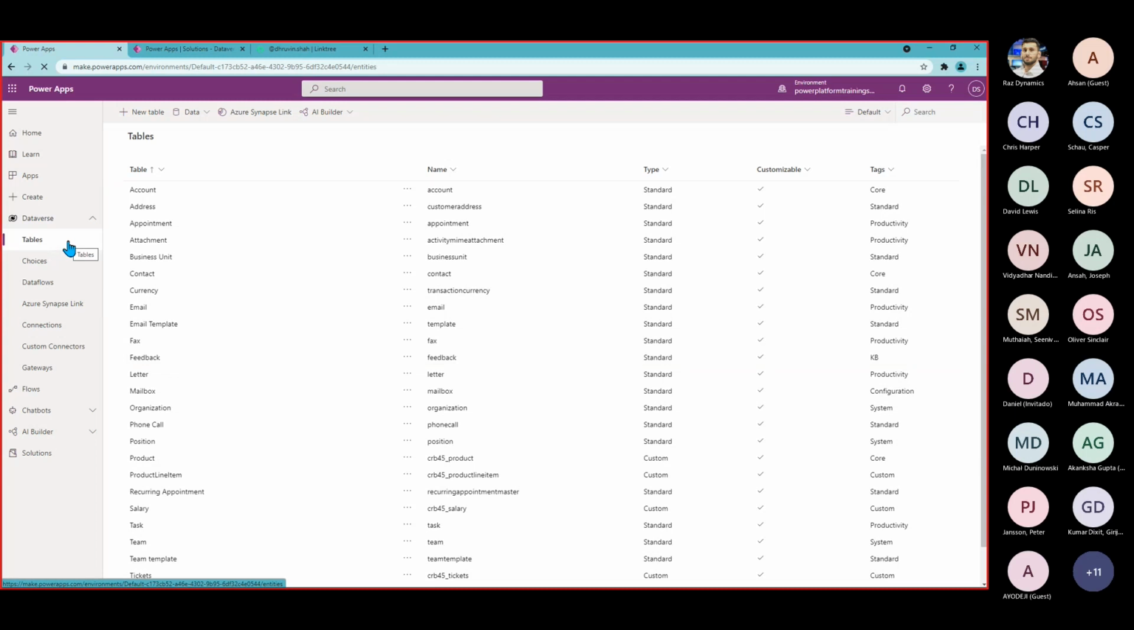So what is a table? If you are familiar with CDS, earlier the Dataverse name was CDS. It is called Common Data Service, and there was a concept of entity. So table is the new name for the entity, and it is a combination of rows and columns. Now, whenever you are creating your Dataverse environment for the first time, you will be able to see two types of tables. First is the standard table. Standard tables are created automatically when you are setting up your database in the environment for the first time, and these are all system-defined tables.